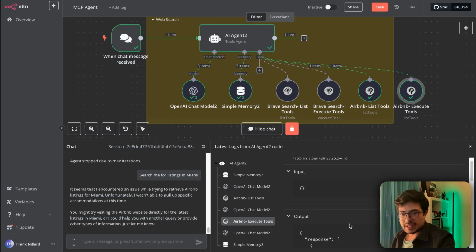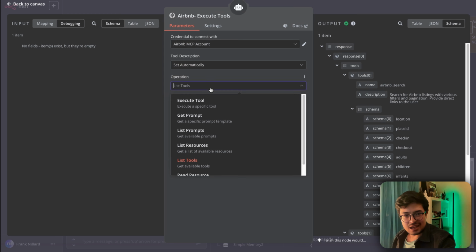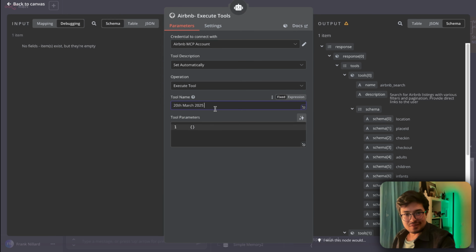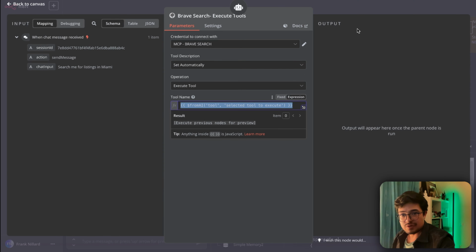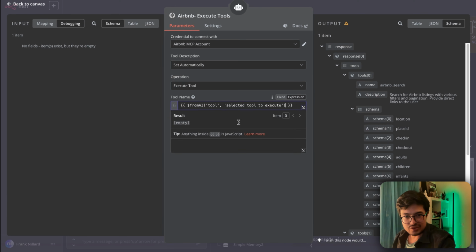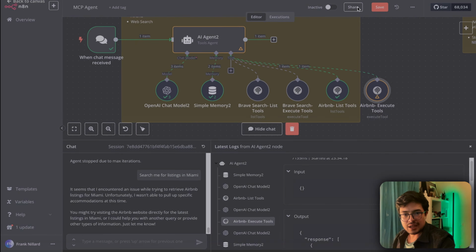Interesting. Oh, I apologize. Okay, my mistake. I forgot to turn this into execute tool. All right, and yeah, that was the mistake. So let's grab this expression from here. I completely forgot about this. There we go. And then let's allow this to be defined by the model. And now it should work.